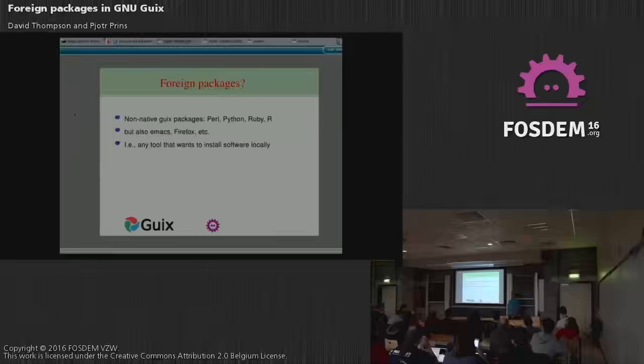But actually, Emacs has its own packaging system. Firefox has one. So any tool that wants to install software locally is a foreign package manager. So there's a lot of them. And a lot of these solutions are written because the underlying software distribution doesn't do the job for them. For Firefox, if you want to install a plugin, they could have used Debian, but they didn't.